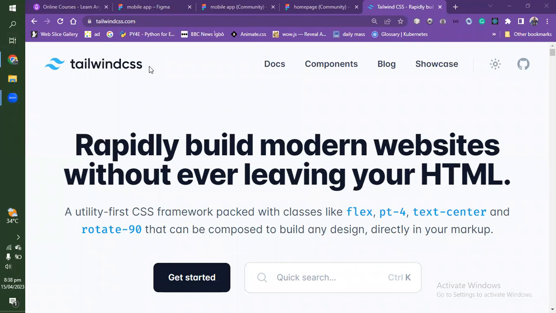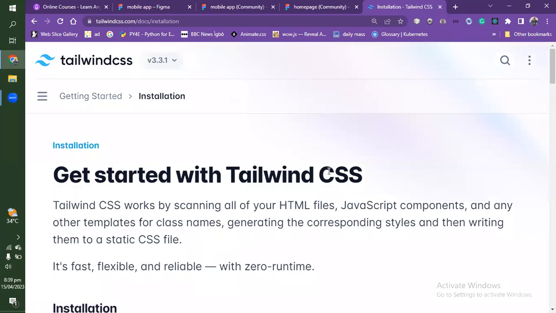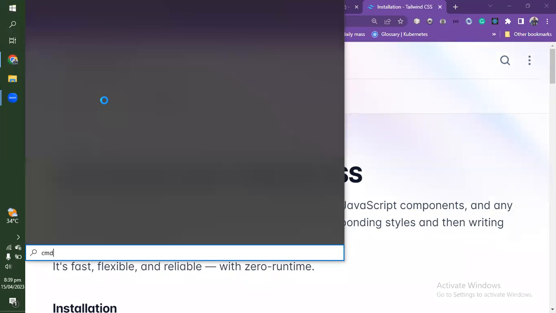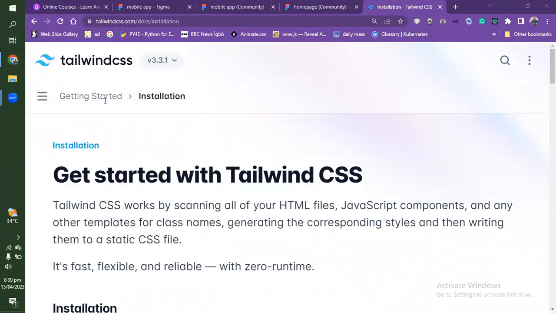Okay, in this video, I'll just show you guys how you can install Tailwind CSS from the command line. It's going to be a fast and quick one, working with Tailwind CSS, and I'm going to do that right from a command line. Okay, so I'm already on the Tailwind website, so I can easily navigate to the Get Started button. So the next thing I'll do is to open my terminal by searching for CMD.